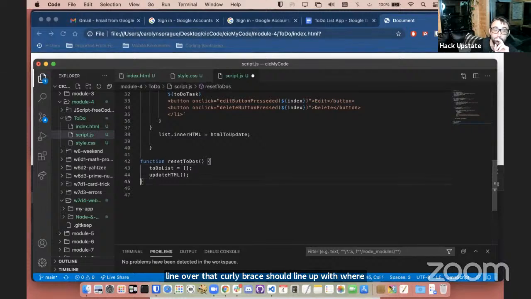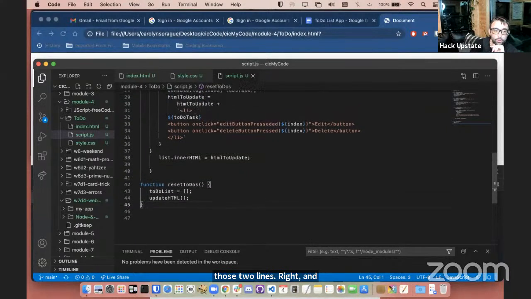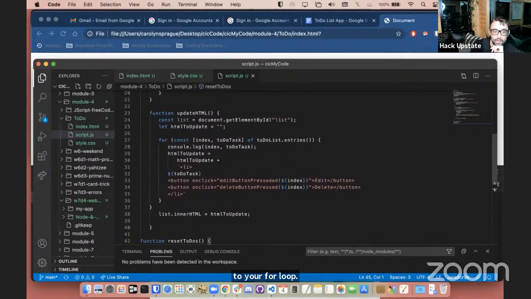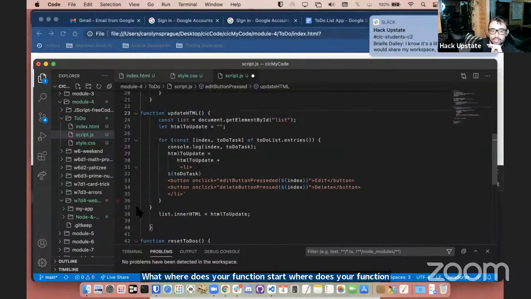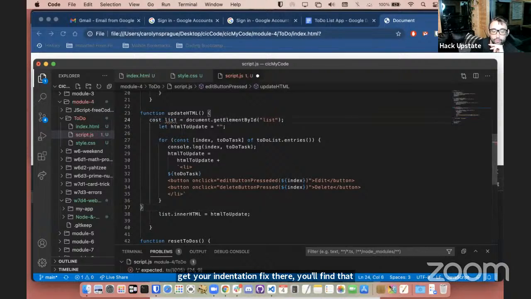So now all of a sudden you look at your function and you know exactly what code is executing inside that function: just those two lines. And if we go up a little bit to your for loop, I can't tell what's happening in that for loop. Where does your function start? Where does your function end? What's happening inside the for loop? What's happening outside the for loop? If you get your indentation fixed there, you'll find that understanding what's happening inside and outside the for loop will be very helpful.